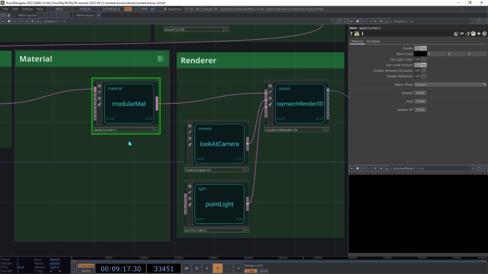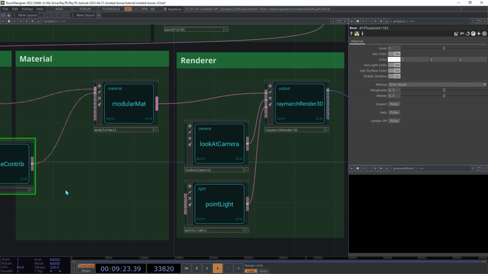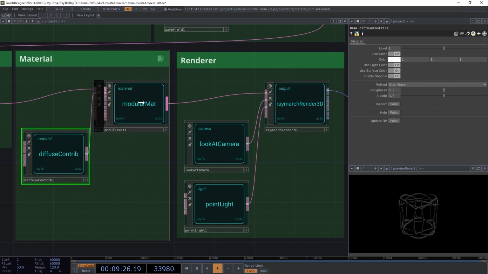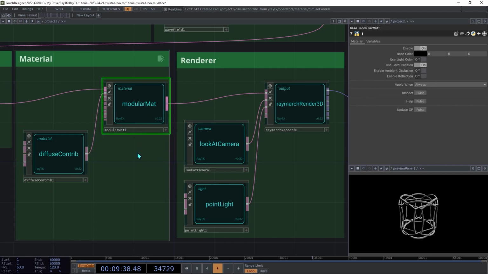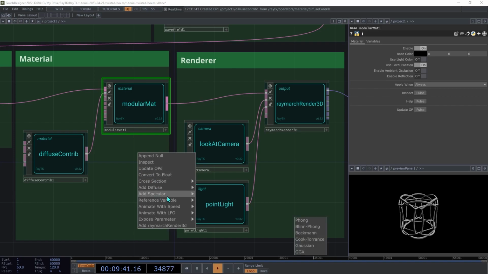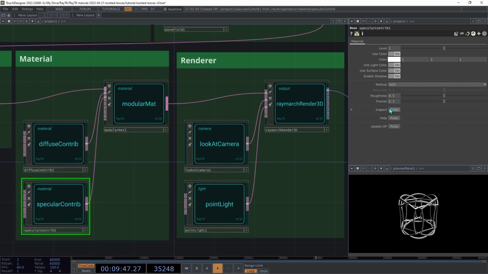Then, with the modular mat selected, open the editor tools menu with Alt-Shift-R, and under Add Diffuse, choose Oren Nayar. Increase the albedo to 1 and the roughness also to around 1. Select the modular mat again, open the editor tools with Alt-Shift-R, and under Add Specular, choose GGX. Then increase the Fresnel setting to 1.